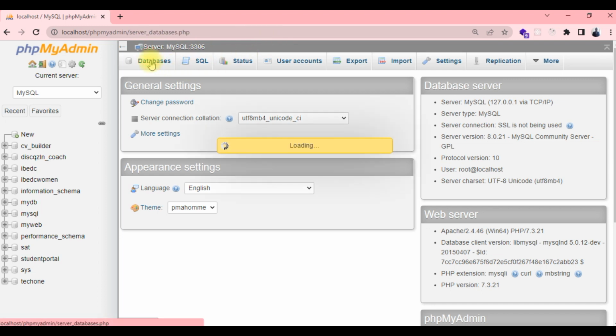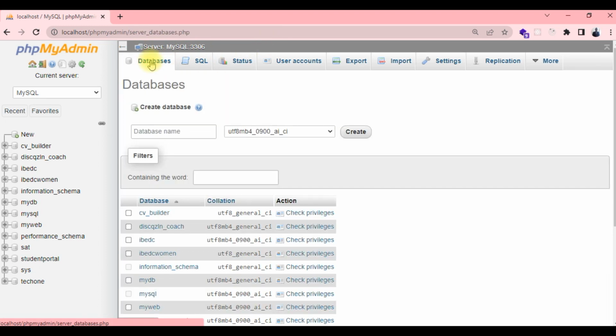Databases. We click on this. You see a list of databases that you have created before, but if it is new, you only have like 3 or 4 that come with WAMP or XAMPP. So if I need to create a database, let's say for instance, I'm creating a database and I give it test1. That's the name of my database.